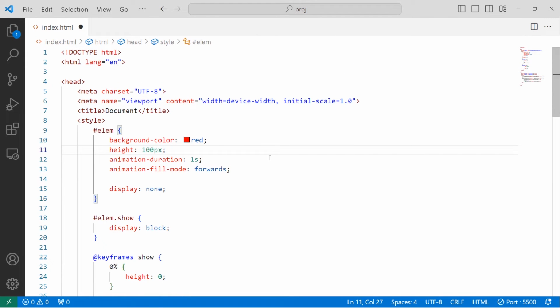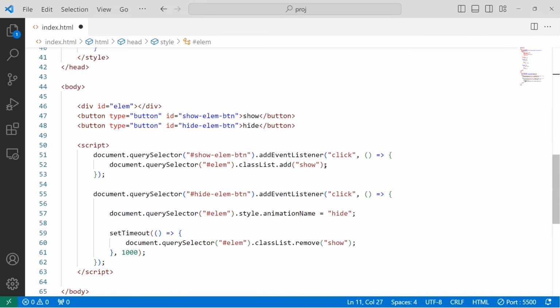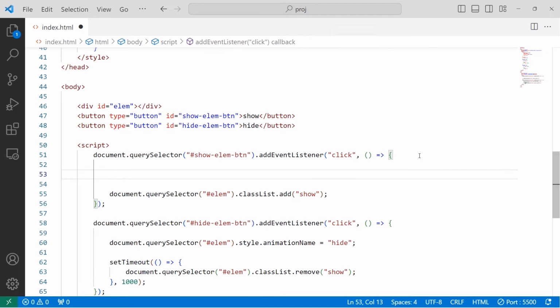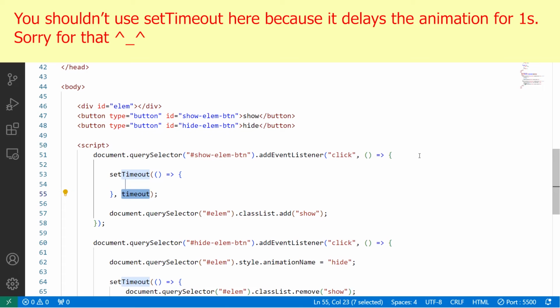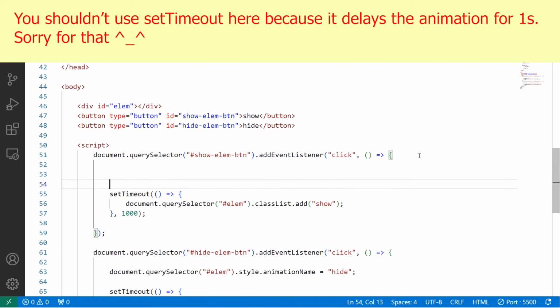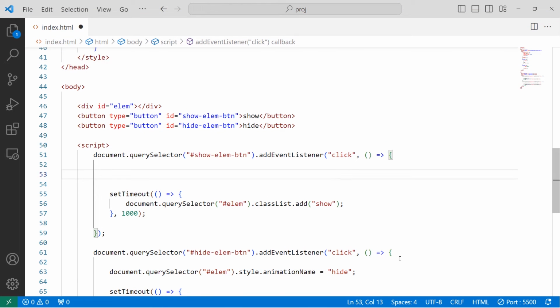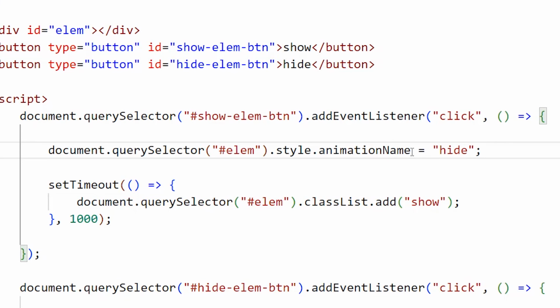And now from the JavaScript, I will specify that when the user clicks on show, before showing the element, it has to invoke the show keyframes. So again, setTimeout 1000 milliseconds. I will move this line to here, and before that we will invoke the animation. So I will copy this line to there, and I will change the animation name to show.